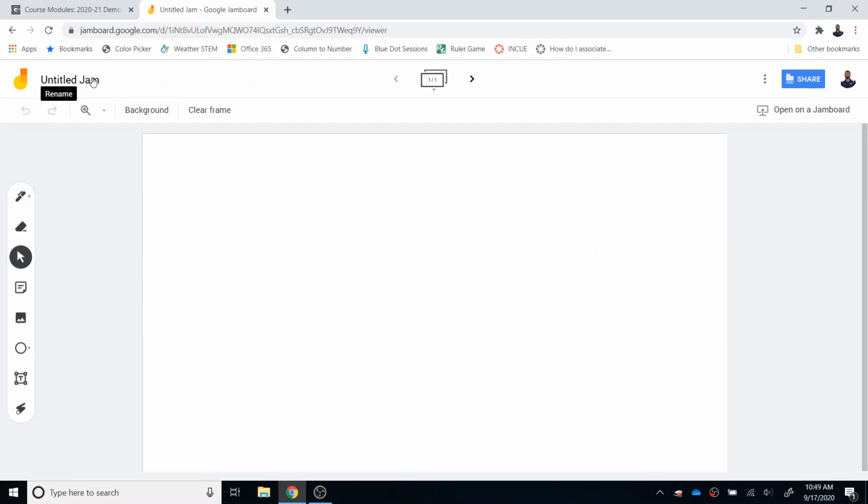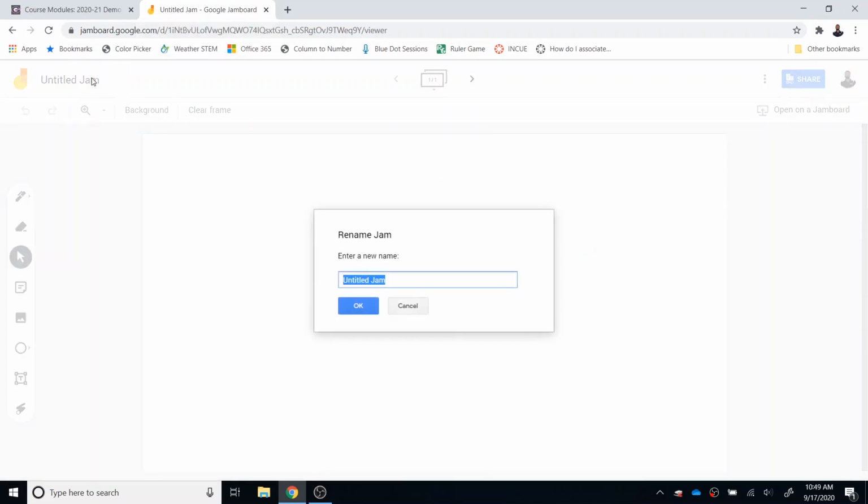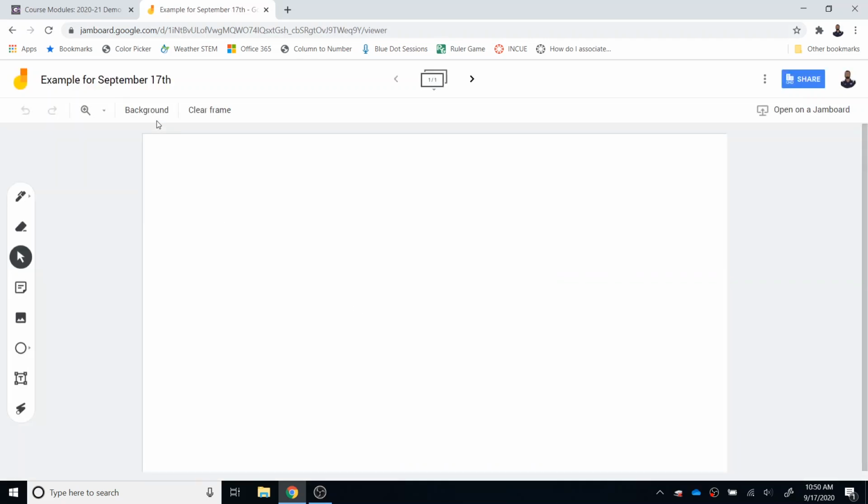The first thing, notice that the title is Untitled Jam, so I'm going to click right there, and I'm going to call this example for September 17th. And then I'm going to click OK. Now you can see that I have several options. It is a very simple interface, but a very powerful tool that you can use with your students.